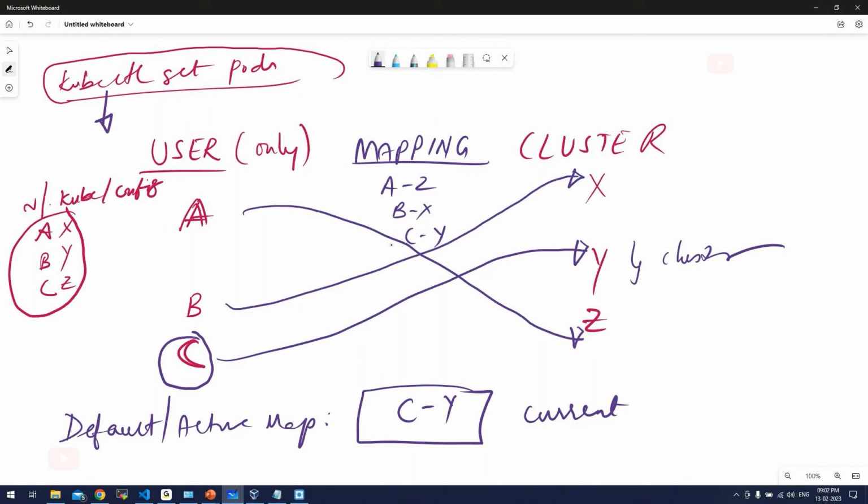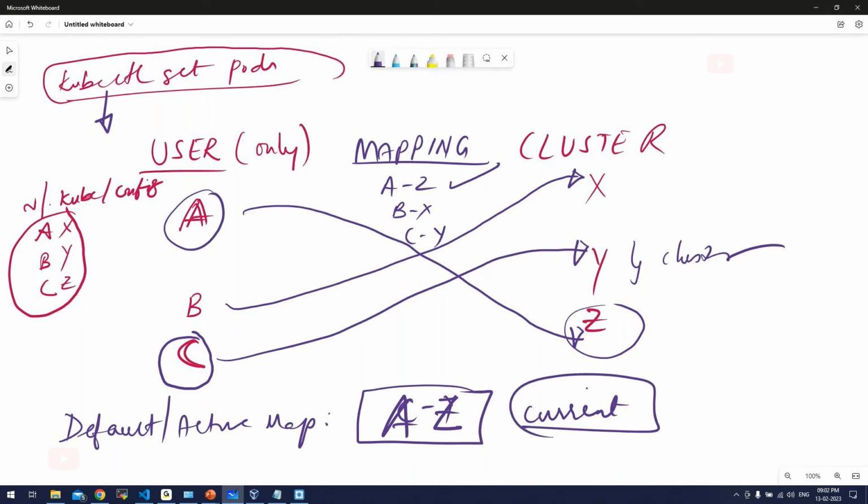Now my work is done with this cluster. Now I want to talk to the Z cluster. For Z cluster, I need to use A credentials. Already the A to Z mapping is created. Now I'll make A to Z the current or active mapping. This is also known as context. If I make A to Z the current context, whenever I run kubectl commands, A's credentials will be used to talk to the Z cluster.